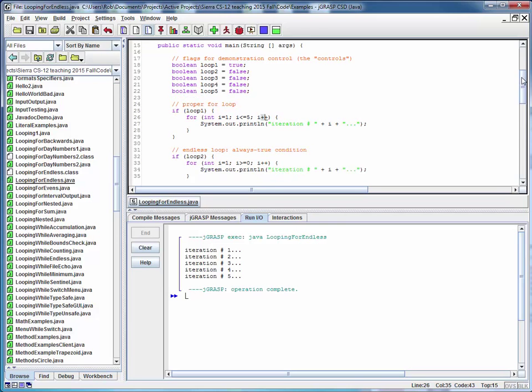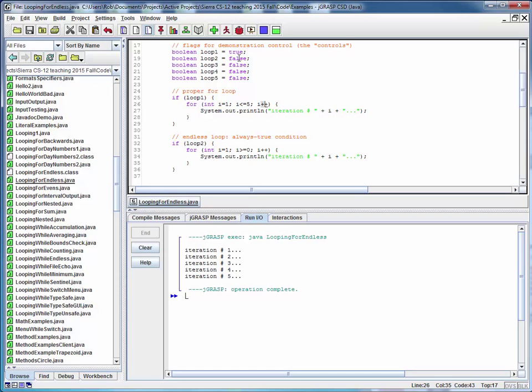By contrast, let's take a look at this second example, and we will turn this second flag true, save this, compile it, and before we run it, let's predict what's going to happen. This is going to be an endless for loop because this condition is always going to be true. We've got this backwards. If we're starting at 1 and we're incrementing, this condition I greater than or equal to 0 is always going to be true. It's never going to be not satisfied. So this is going to spew endlessly with an increasing value for I.